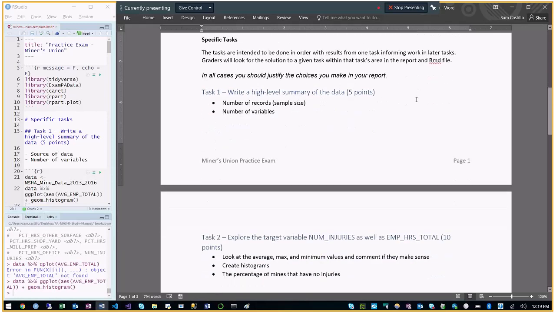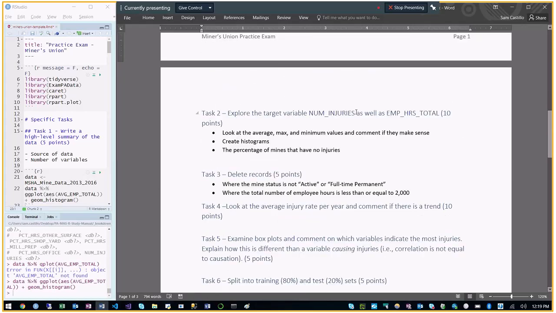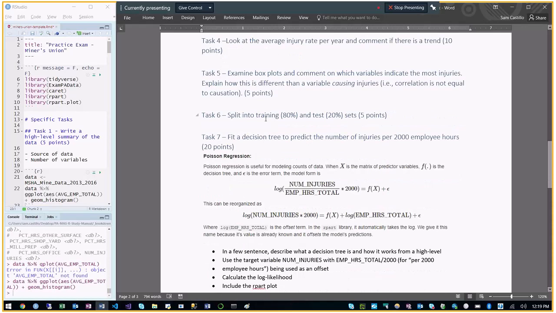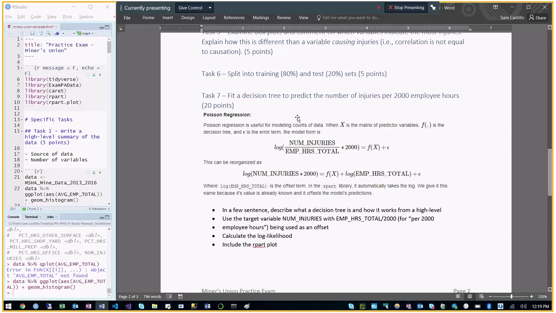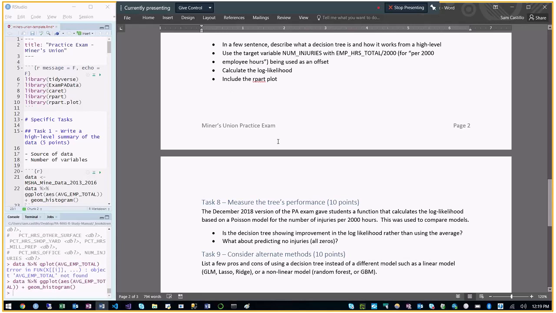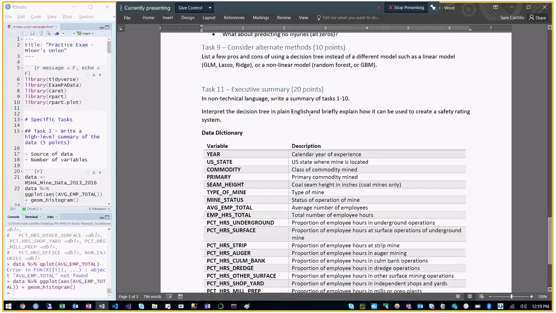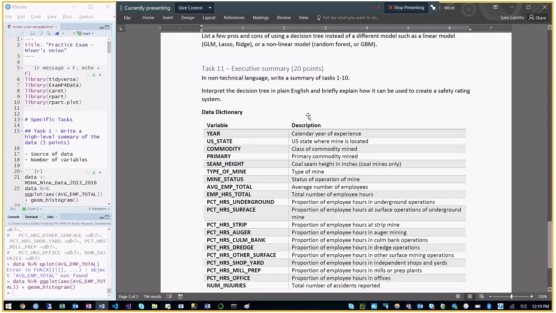From a high level, the specific tasks are going to be just summarizing the data, exploring the target, deleting records, looking at average injury rates per year, so just looking at graphs, examining box plots, splitting into training and test, and fitting a decision tree to predict the number of injuries per 2,000 employee hours, and there are some details as to how to do that. Then measure the performance of the model, consider alternative approaches, and write an executive summary. And here's the data dictionary of all of the variables.